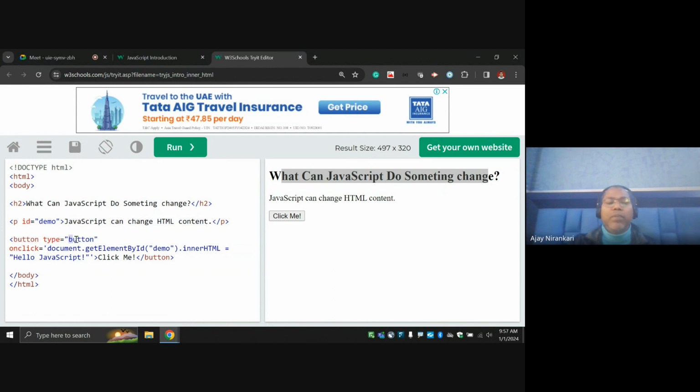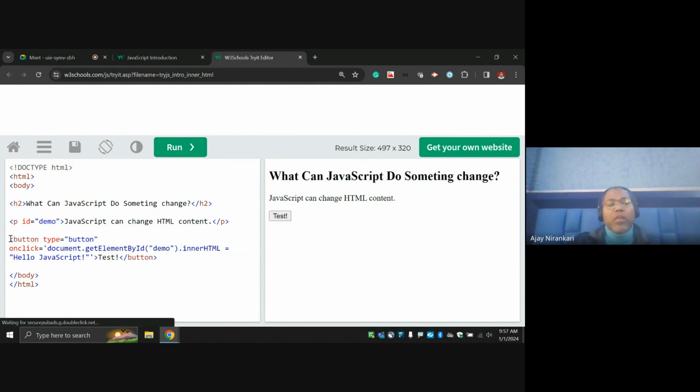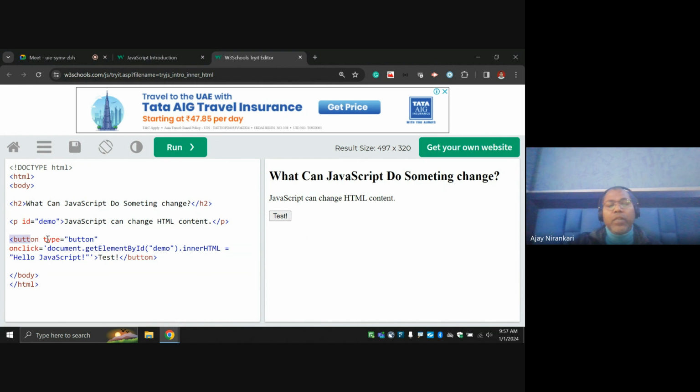This is a button. The button name is click me. Here you can change something, maybe the button text to test. And when you run it, this changes. That means whenever you create a button, you type the button and the text message you want to display here. And notice this is the button start tag, this is the end tag, right? And these are the properties, like type and name.